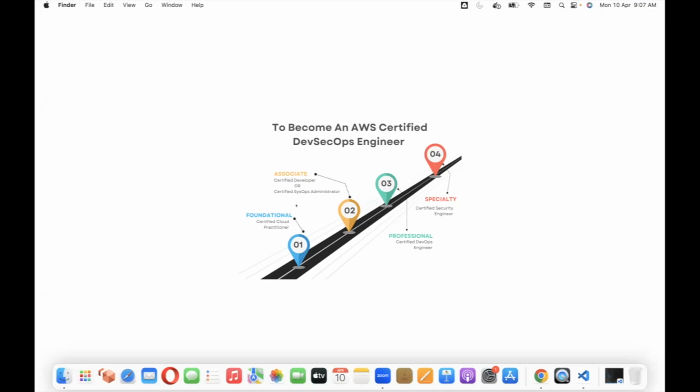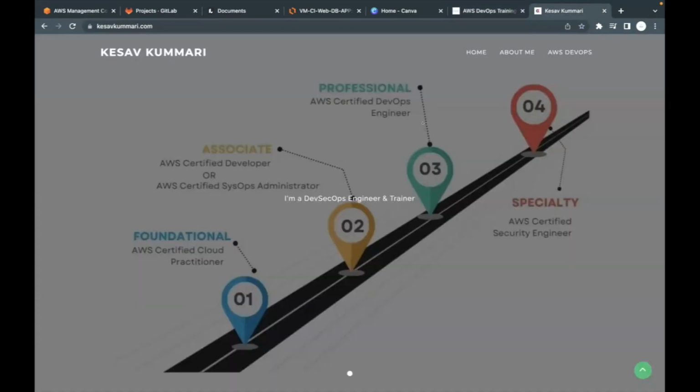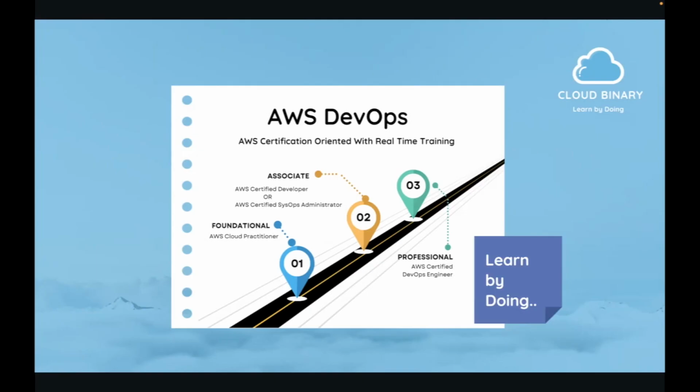Before we start our demo, I would like to introduce myself. Who am I? I'm Keshav Kumari. I have 13+ years of experience. I'm working as a DevSecOps engineer, and we will be having 3 demos.